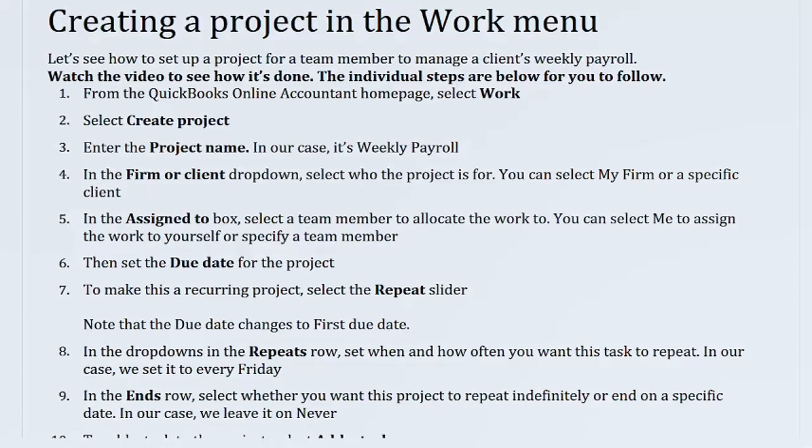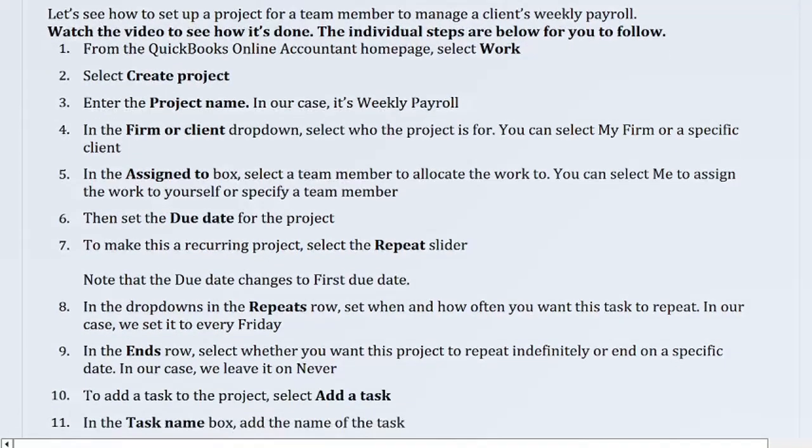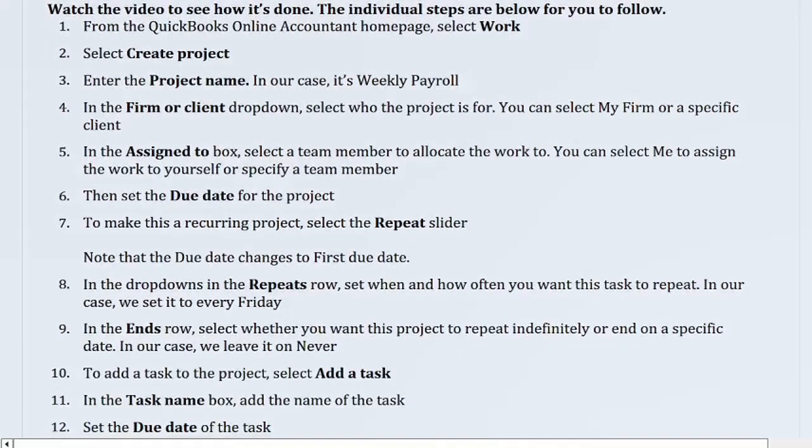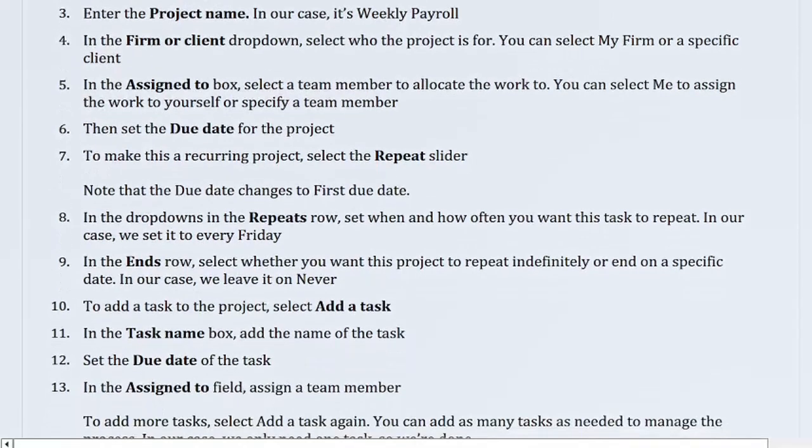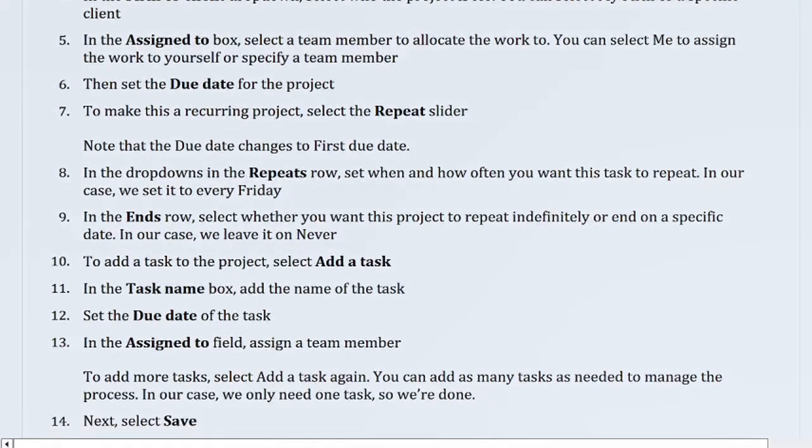In the Assign to box, select a team member to allocate the work to. You can select Me to assign the work to yourself or specify a team member. Then set the due date for the project. To make this a recurring project, select the Repeat slider. Note that the due date changes to first due date. In the drop-downs in the Repeats row, set when and how often you want this task to repeat. In our case, we set it to every Friday. In the Ends row, select whether you want this project to repeat indefinitely or end on a specific date. In our case, we leave it on Never.